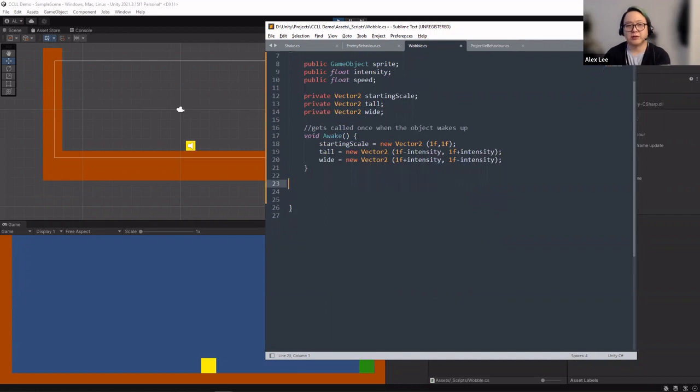Okay, so we got all our variables sorted out at the beginning. Now, I want this to be callable by other functions. So I'm going to make it a public function called StartWobble, which I want to actually start a coroutine. I don't want to have to write this out in the other function, so I'm just going to do this extra step, which might seem silly, but makes my life easier. All right, and then here, this is the coroutine Wobble.